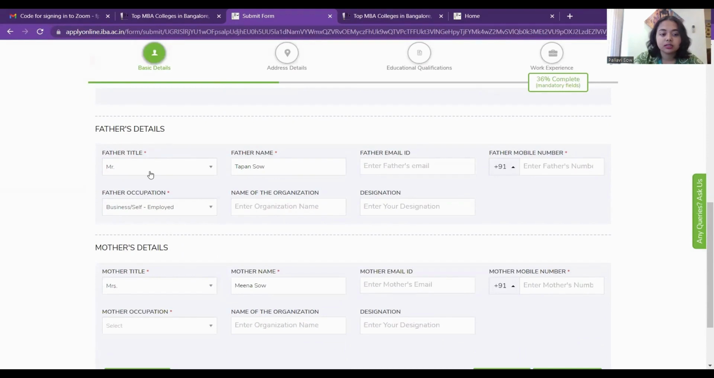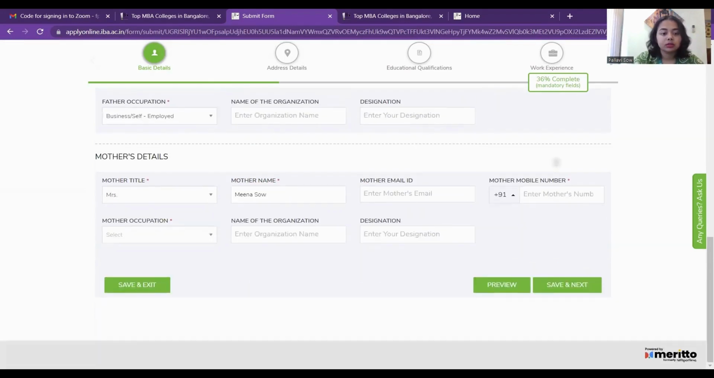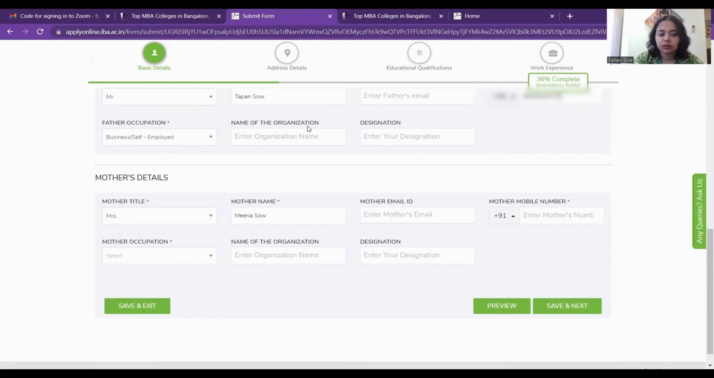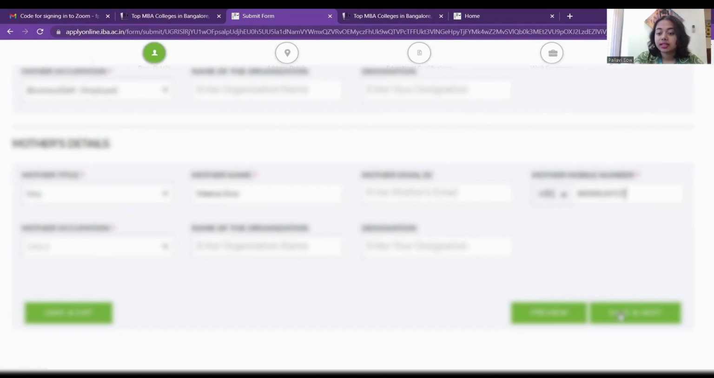Then you have to fill your father's details. Same format. Title, name, email ID, and then mobile number, which you have to provide because these have red stars. And then the occupation, organization, designation, you can provide them, but you can avoid if you don't want to. But you have to give the occupation part. Mother's details, same. Title, name, email ID, mobile number, occupation are a must, and name of the organization and designation are not compulsory. So I'll just do save and next.